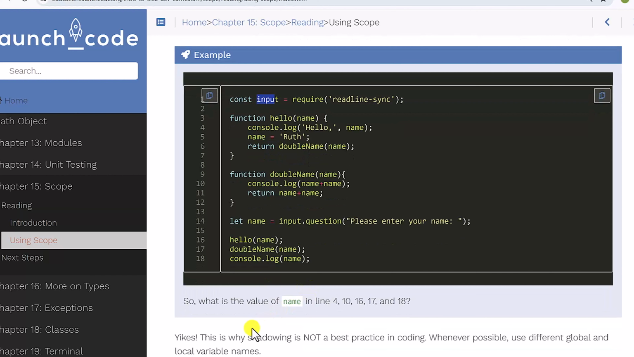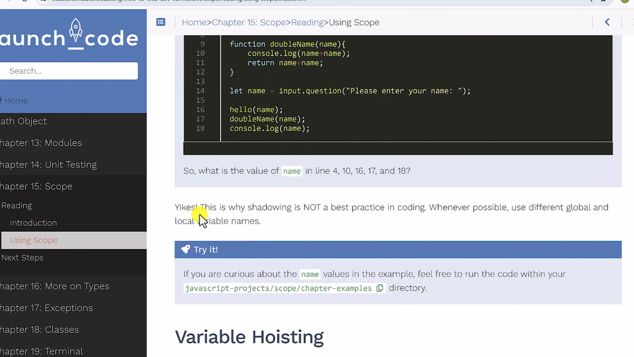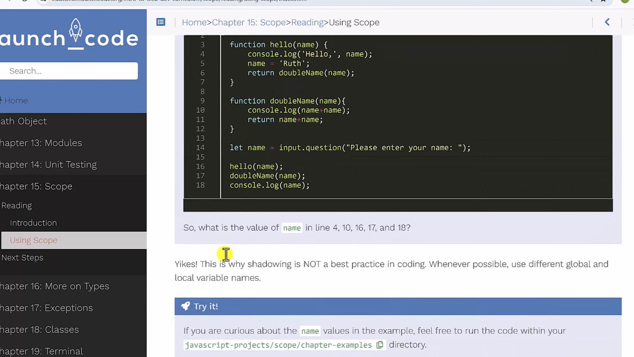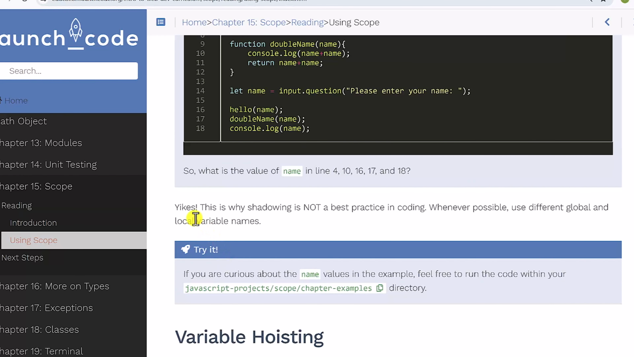then come back and let's finish this section up by understanding what has happened. Now, if you just came back to the video after pausing it and looking at this code and running it to see what the results will be, we read, yikes. This is why shadowing is not a best practice in coding. Whenever possible, use different global and local variable names.